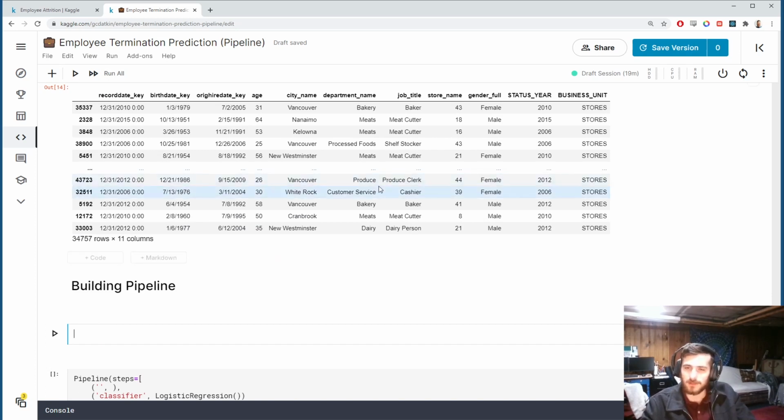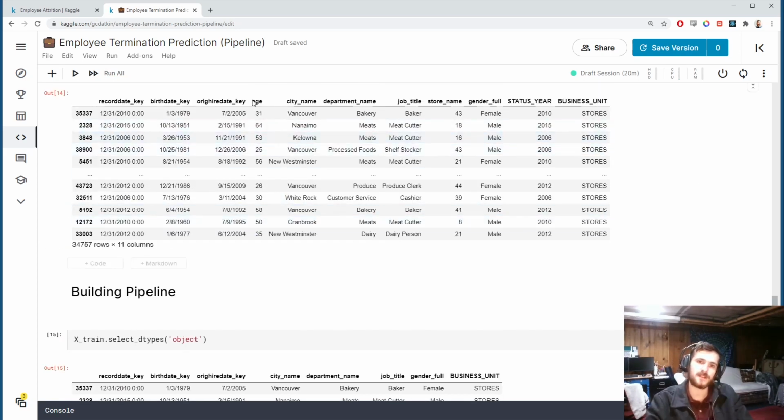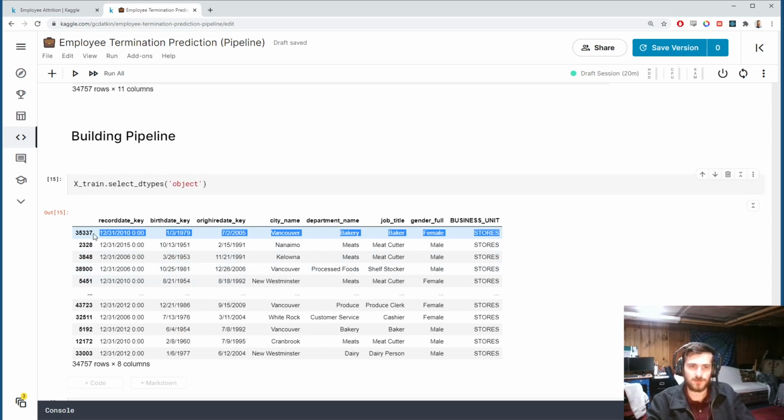So it looks like we could have 2 or 3 different types. A good way to get a sense of this is by taking xtrain, which is our train set, and typing .select_dtypes object. And this will give us just the object columns. Since the integer columns here, age and store name, and status year, we already know they're in proper form. We don't need to do anything except scale those for the model. So these are the ones we have to encode in some way.